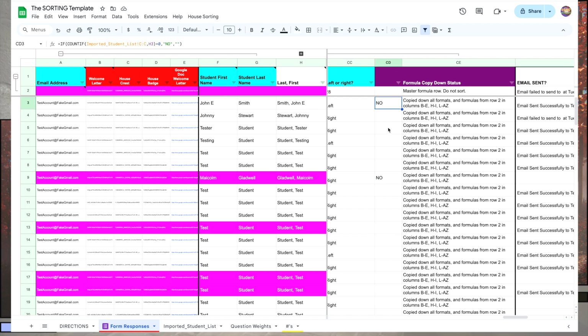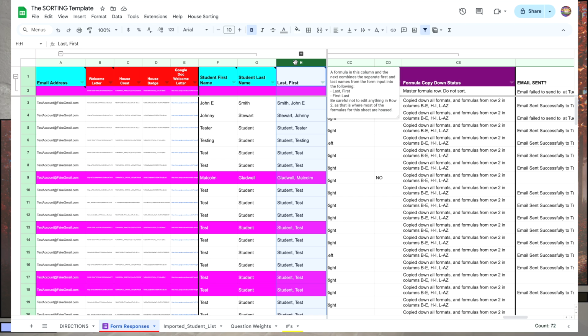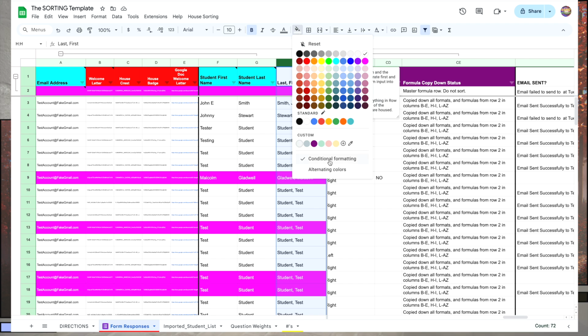So that's great that the no's are right here, but that doesn't really help us when we're looking at our spreadsheet with all these things hidden. So we need a way to highlight if this says no. That's where conditional formatting comes in. So I'm going to highlight column H, and I'm going to go up to this fill color button and hit conditional formatting.